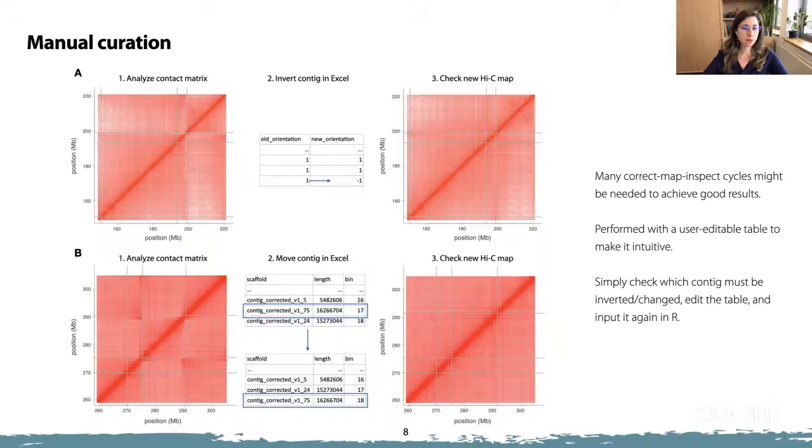To do this, it's very simple. One must only invert the signal of the contig you need to invert, so basically change the orientation of this contig. And then upload this Excel table again and generate new Hi-C maps to check if this was enough and if there are any other changes that need to be done.